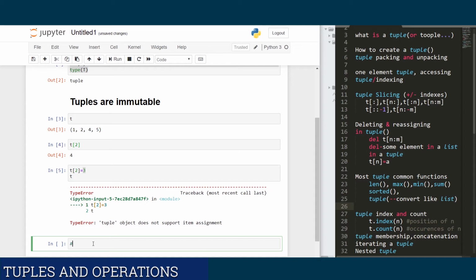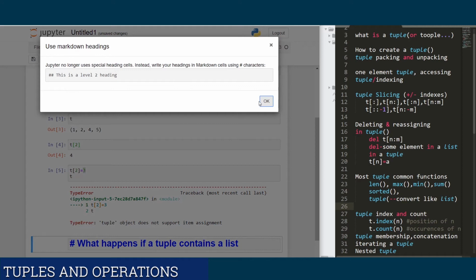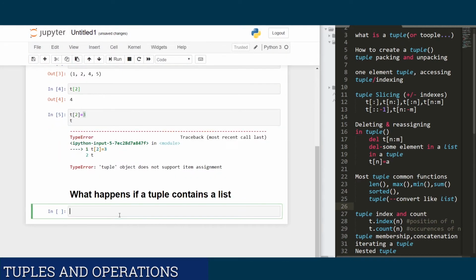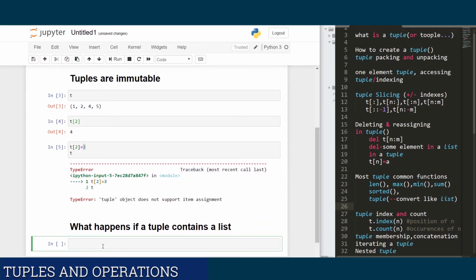Let's say, what happens if a tuple contains a list? Just like lists, tuples can contain anything. It may be a float number, it may be an integer or anything. Let's say n equals 1, 2, 0.5, which is a float. It has a string, maybe t, and then it contains a list right here, which is 1, 2, 3. So let's see what happens if I run the type of n.